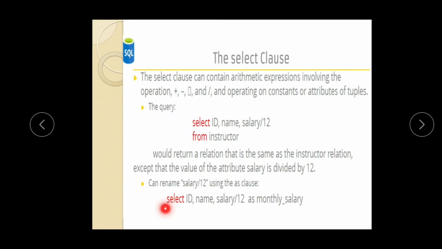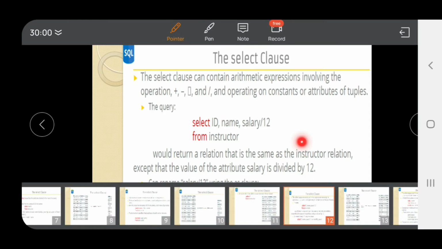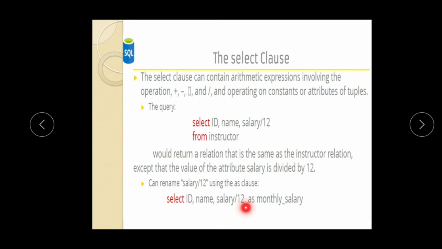How can we do that? Look here. Select id, name, salary by 12 as monthly salary. Along with the salary by 12, we also write the label of the attribute that is to be displayed, and that is written using the as clause. So id, name, salary by 12 has to be displayed as monthly salary, and that is represented using the as clause.